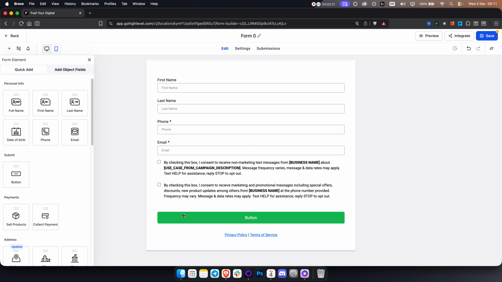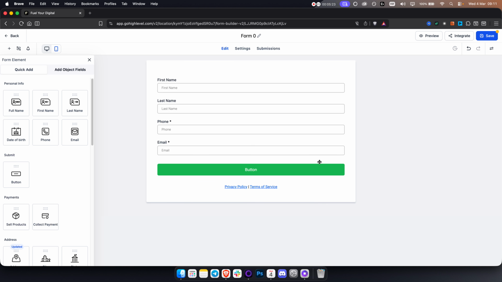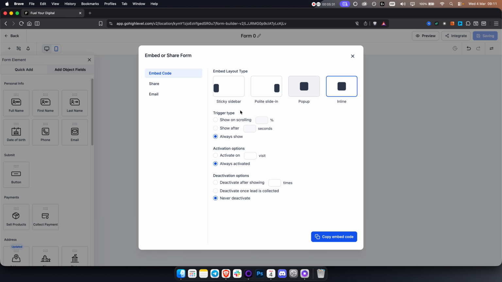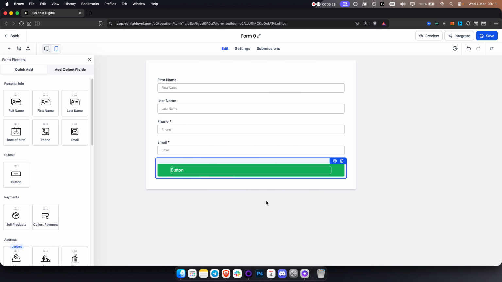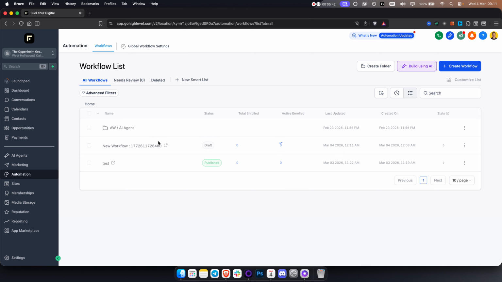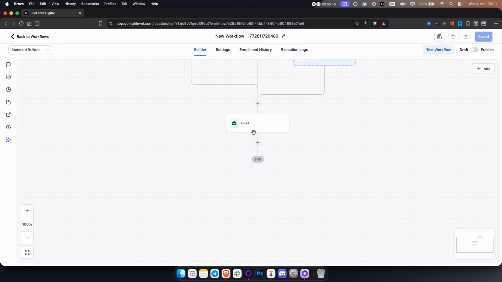So as you can see, this is the form. You can obviously delete parts that you don't want, stuff like these or buttons. You can change them by clicking here and then changing them. And then you can integrate this on your website as a pop-up, as a sticky sidebar, inline. And whenever someone goes in and submits this, they will go back to the automation that I just showed you right here. And that automation will send an email, and you can do much more powerful stuff than this.